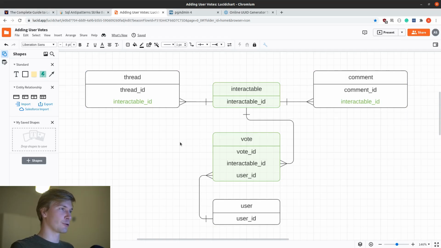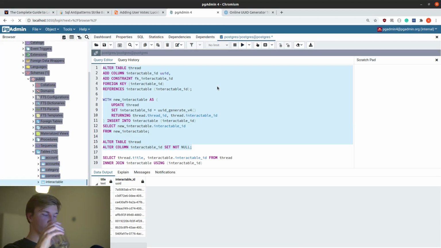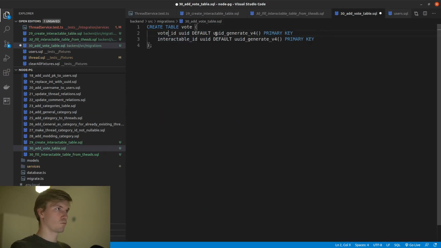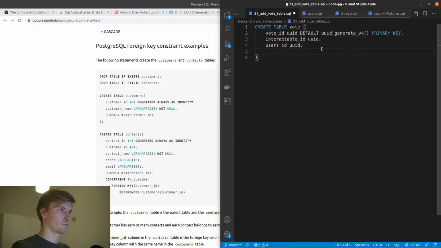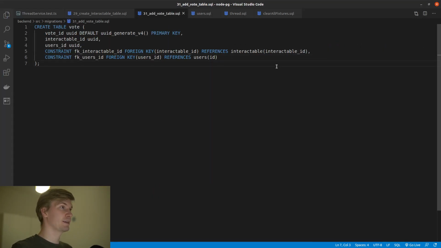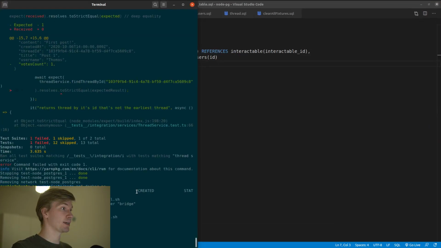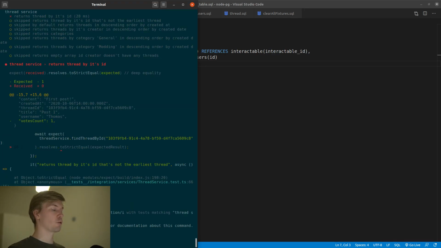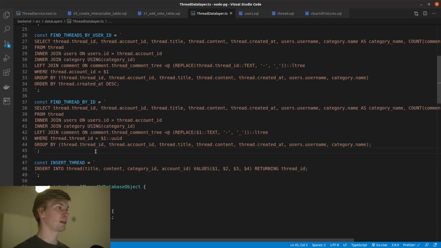And the next part is to create the vote table. This one should be a lot easier, as we don't need any default data for it. Alright, so I added this vote table. It's pretty simple, but I'm just gonna run the test again to see if it works. Alright. There's no problems with the migrations, so we can move on to updating our query that we use to fetch threads by their ID. I think I'm gonna use pgAdmin again just to play with this query to get it working correctly.